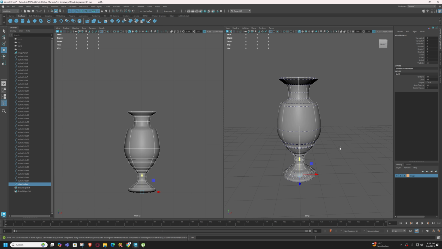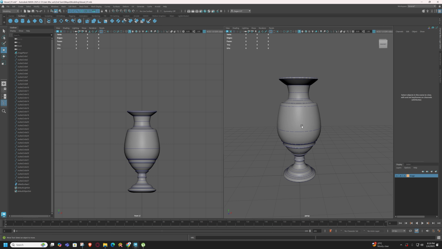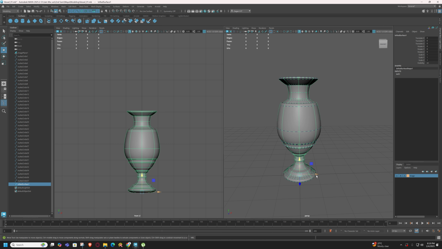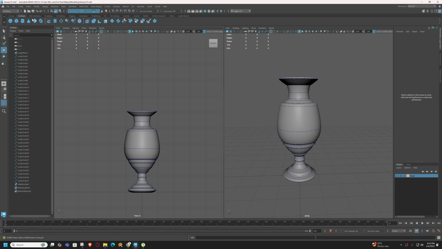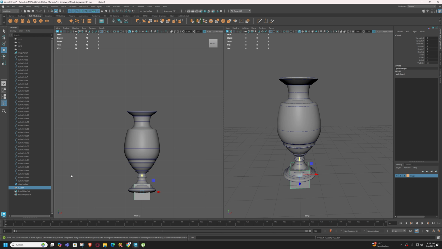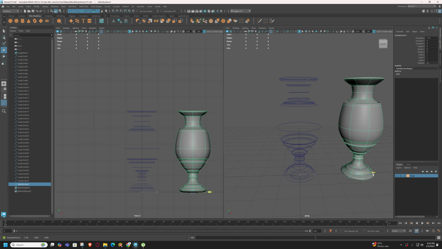Press W for the Move tool. It's a surface. It's still a surface, it is not a polygon. You can check it from the Outliner, because if you take any polygon, the symbol will be different. So it is not a polygon, it is a surface, so it looks like this. I'll just move it to the side.